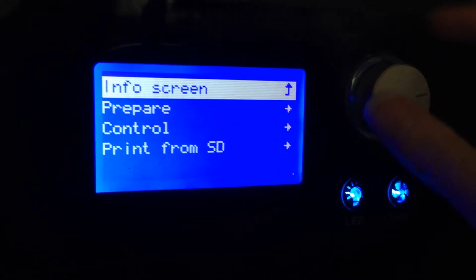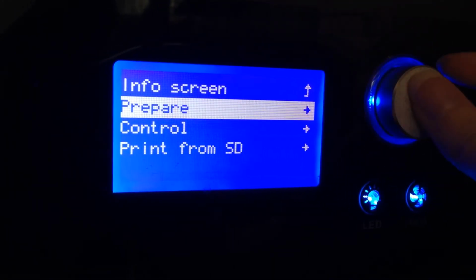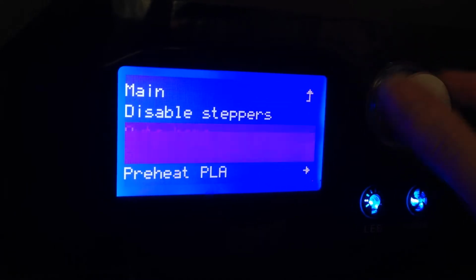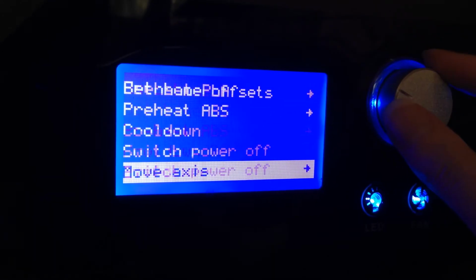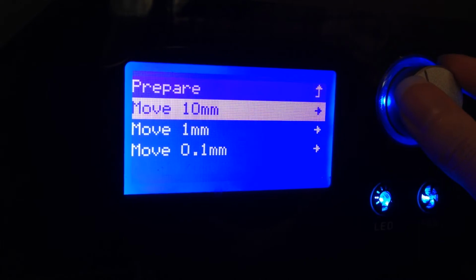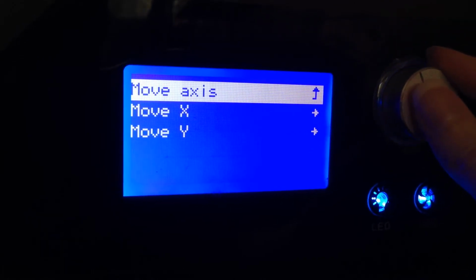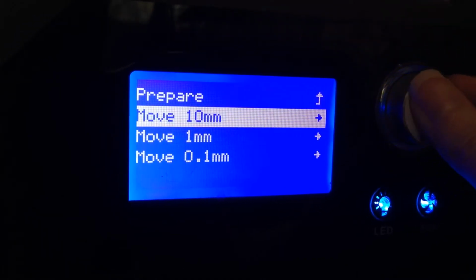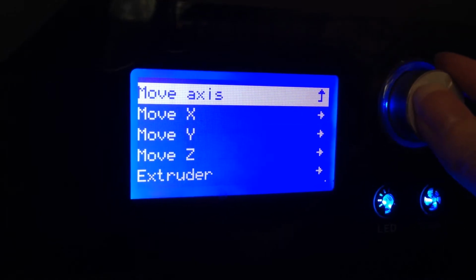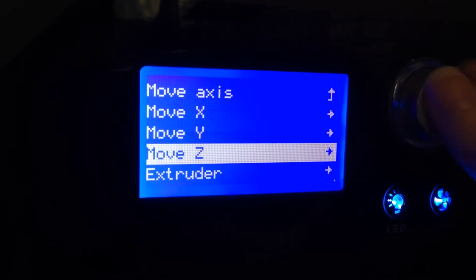And to lower the platform down again, I got confused the first time. I went in to the first setting and there was no Z axis. So what you want to do is go to the 1 millimeter setting, and inside that you will find Move Z. And that will let you bring the platform back down.